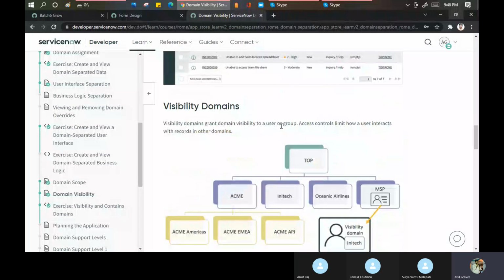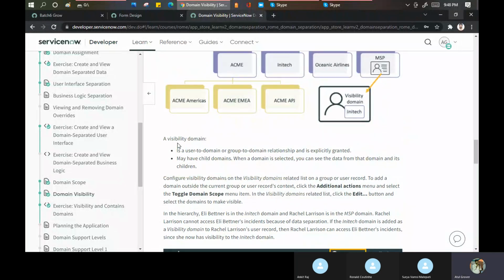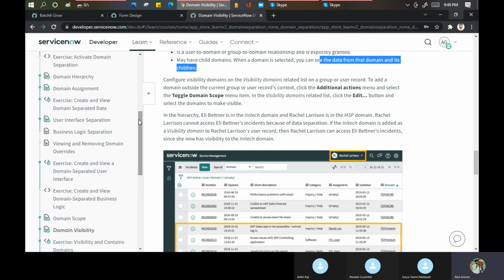Okay. Any doubt? Any question? See, they are giving the visibility domain here. A visibility domain is where a user to domain or a group to domain relationship has been explicitly granted. Implicit नहीं है, explicitly. जब तक आप नहीं visibility में add करोगे, it will not show. May have child domains. When a domain is selected, you can see the data from the domain and its children as well. That is the whole visibility part. Yes. Any question? Any doubt? Anyone? Go ahead.